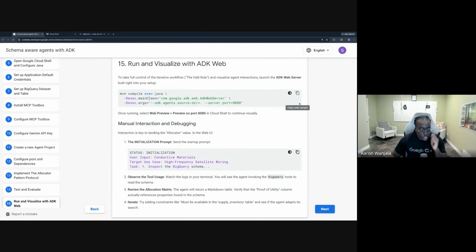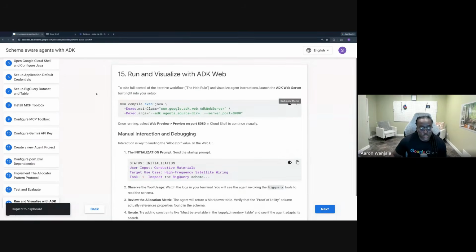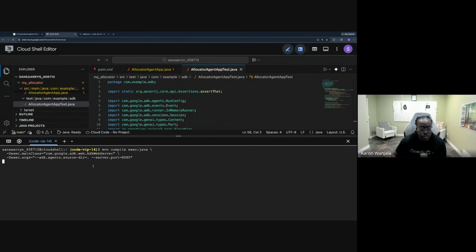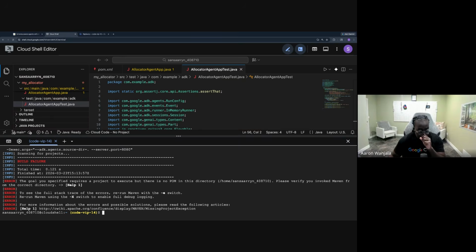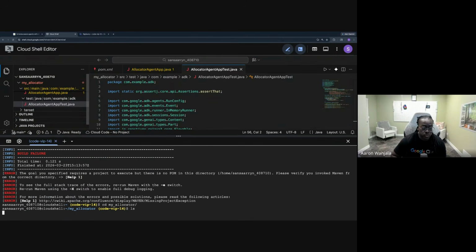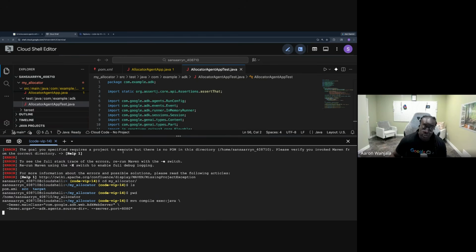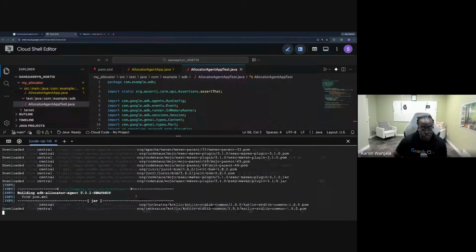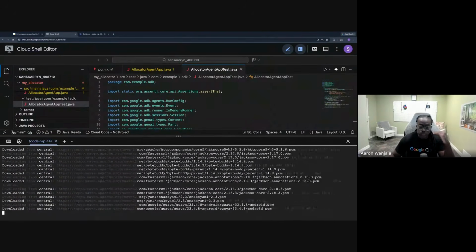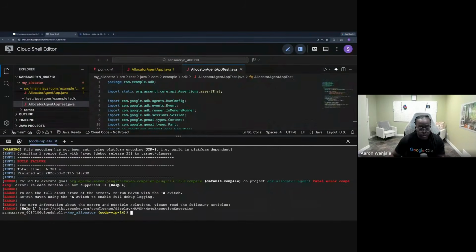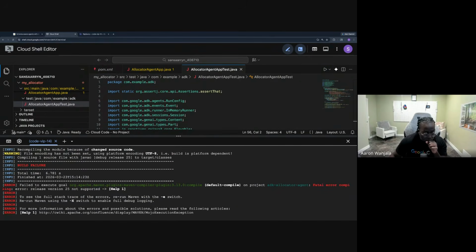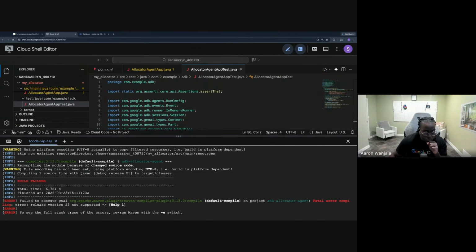So we now run Maven compile exec Java with the port configured. Oh, it was in the wrong folder. So we'll need to CD to the my allocator folder. We'll need to be adjacent to the POM when we run it. I should have included that in the steps. But once we're in the right folder to execute this, Maven will pull down the dependencies, pull down a JDK, and run the project for us.